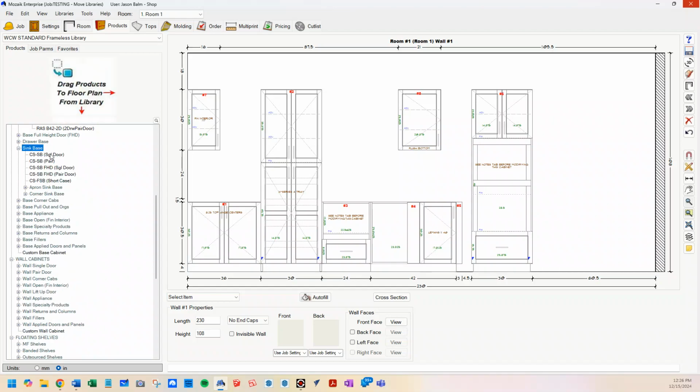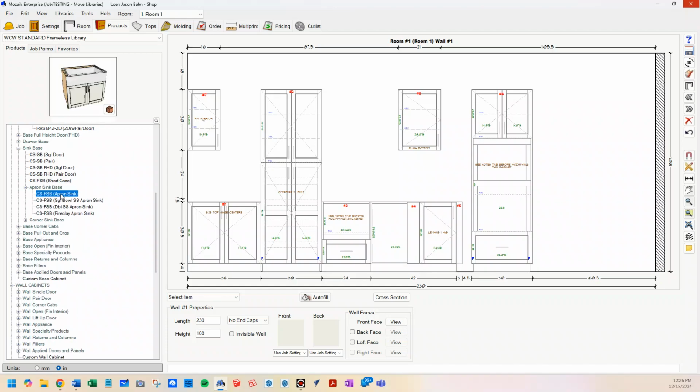Sink base, again, singles and pairs, just easy to drop in. Full height options. I've got the short case options. Apron sinks come in with the sink ready to go on there, at least for representation, and the spec of the sink actually determines the height of this cabinet as well. So the designer can go ahead and put in the specs for the sink as far as width, height, and depth, and the cabinet will modify around that.